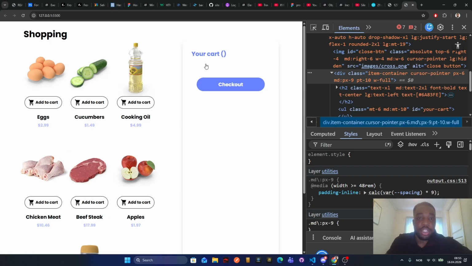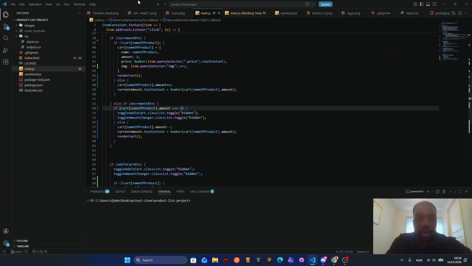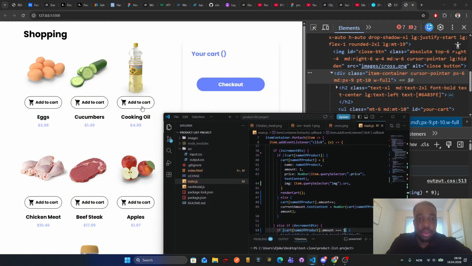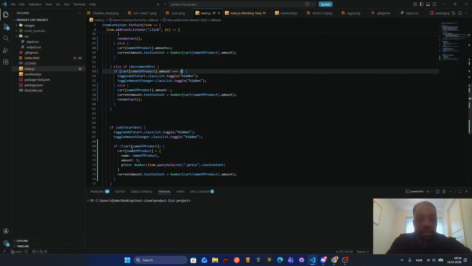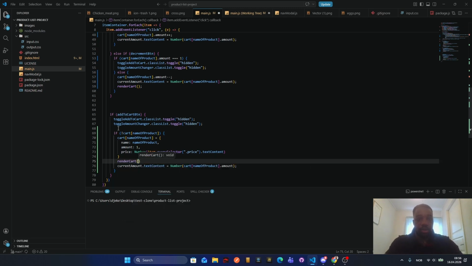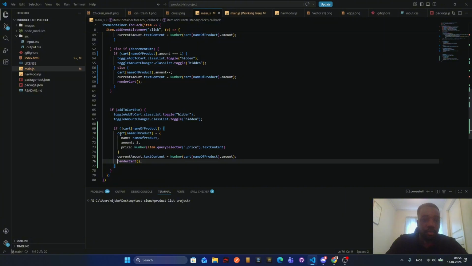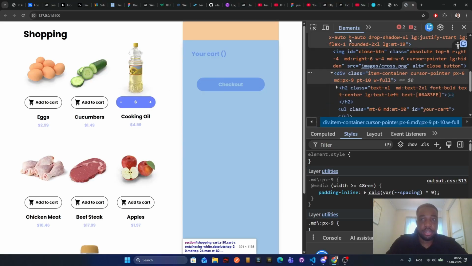But now I don't understand why it's not showing up here. And I know we have to think logically, right? Because when we click add to cart, that's when we want to add it there. So maybe we need to do something with this here. If we are creating one, we also need to render, I guess, render cards. So we are creating the object, and then getting the amount and changing that. Let's see. That's not working.